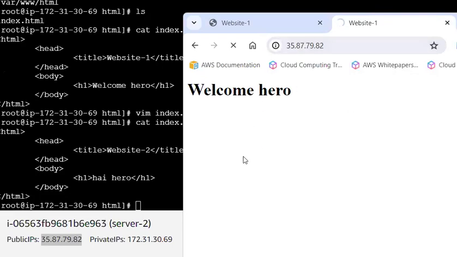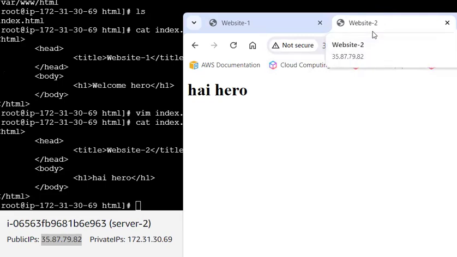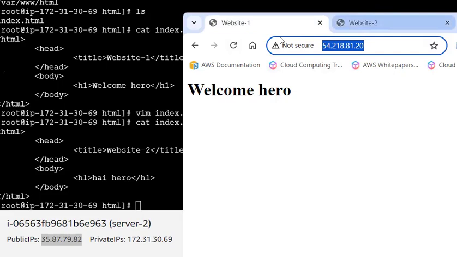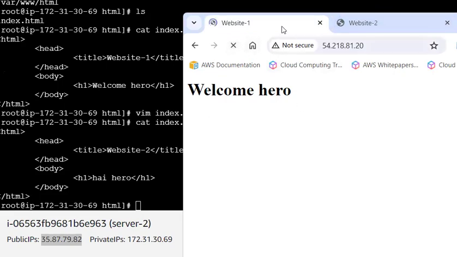Now I'm opening this here by pasting the IP address. You can see this particular IP address I pasted here, and that website 2 is visible, and this "hi hero", that is right. So this is server 1 related data, where website 1 is the title and welcome hero is the body. Now this is server 2 related data, where website 2 is hosted and hello hero is the data present in server 2.